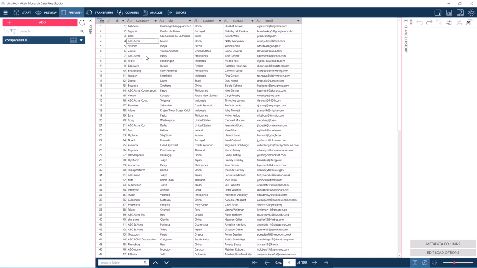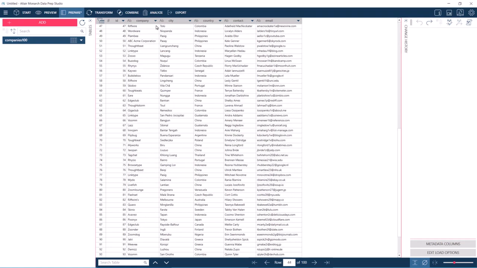For ABC Acme, some records have additional words such as corporation or corp. Others have extra characters such as an ampersand or a dash, and a few are capitalized differently. Other companies have similar typos too.